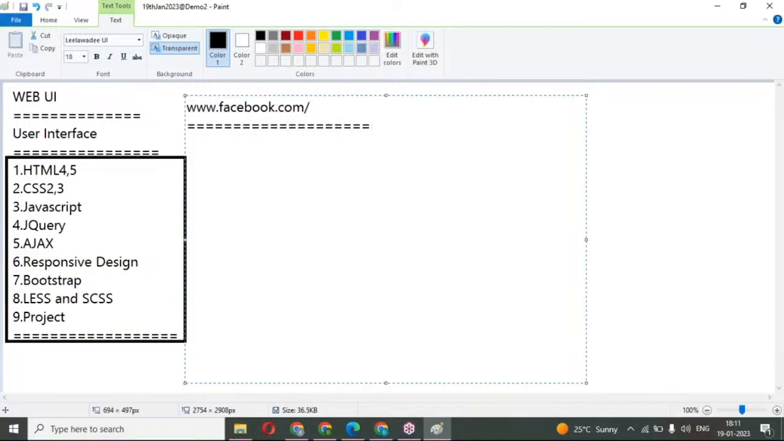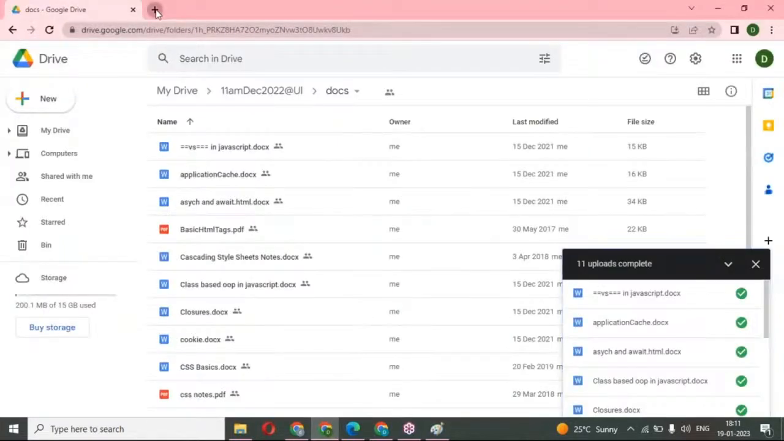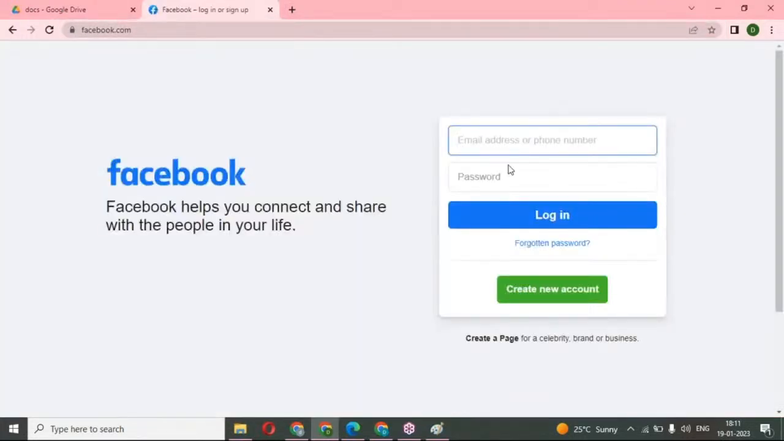Whatever text boxes, buttons, radio buttons you can see in the create account page of Facebook. If you check that Facebook page, it is asking us to enter the email ID and password, then login. Once I enter my username and password and click the submit button, the data will be submitted to the server page. Then your data will connect to the database.